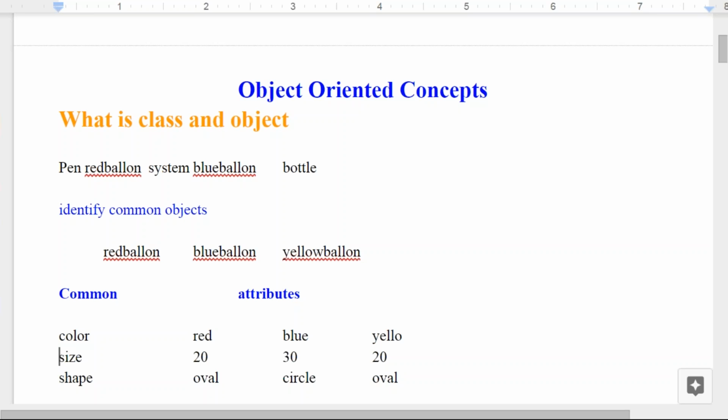Class is a compound object of... Object? It's made up of objects.